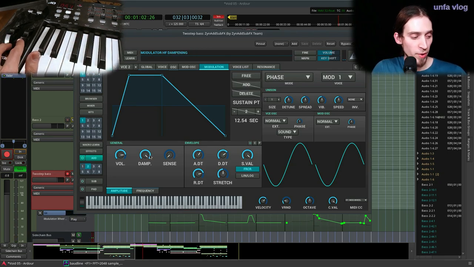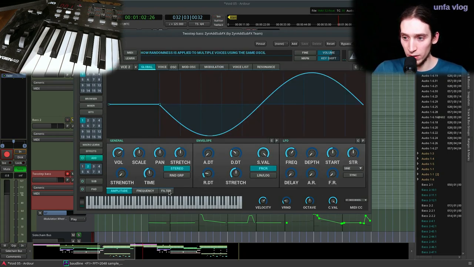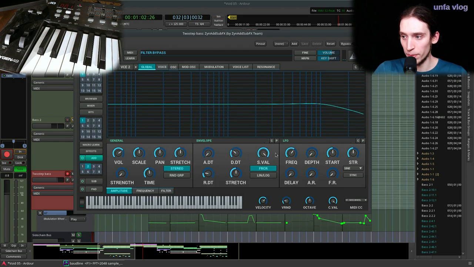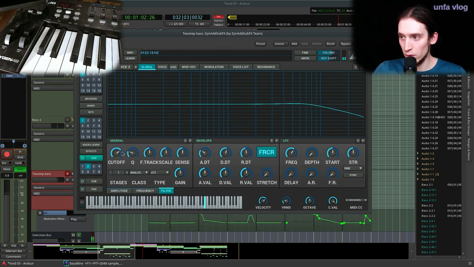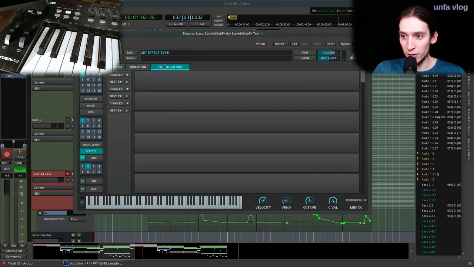There is also portamento in place. If we go to the part settings, you can see we have portamento enabled with the legato mode. So that is that. We have a global filter. I think it is being bypassed on the voice 2. No, it actually is used. And as you can hear, it gets rid of some of the high frequency noisy rubbish that we produce with the phase modulation. Then it goes into effects.